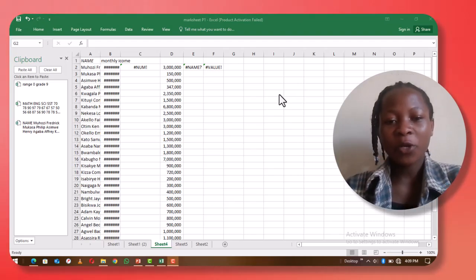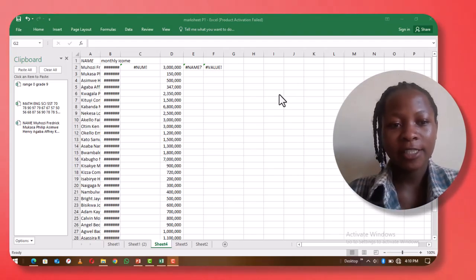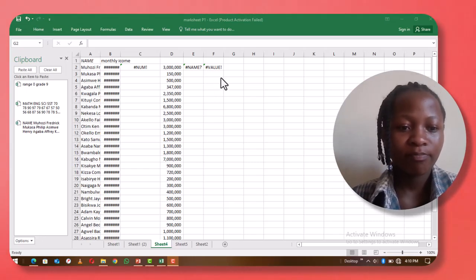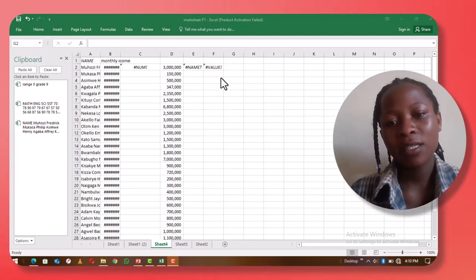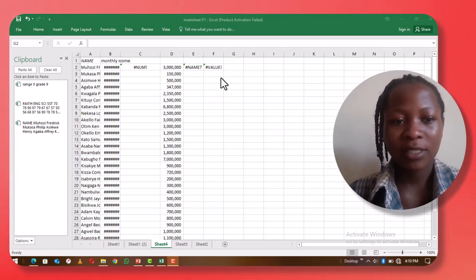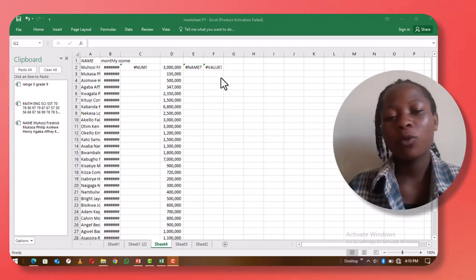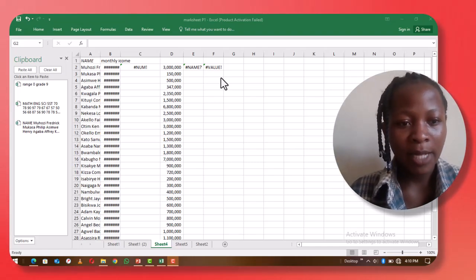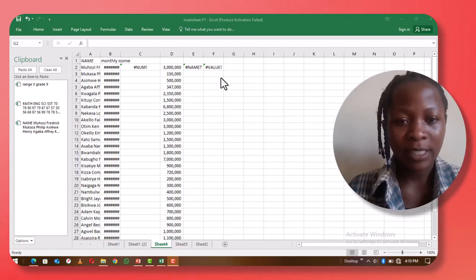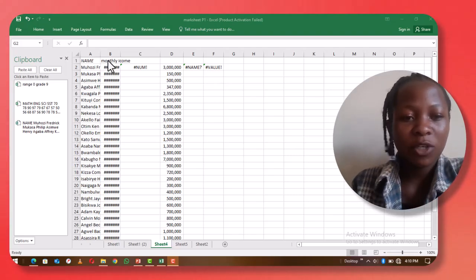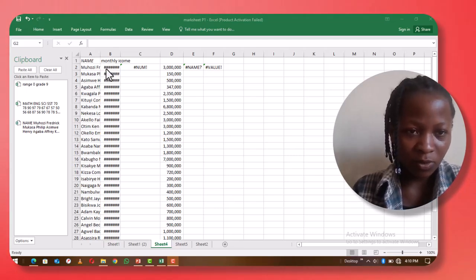So in this video, we are going to look at the most common errors that happen in Microsoft Excel spreadsheets. Yeah, the most common errors that always appear and what causes them. And then we'll also look at how to get around them. So let's get started.